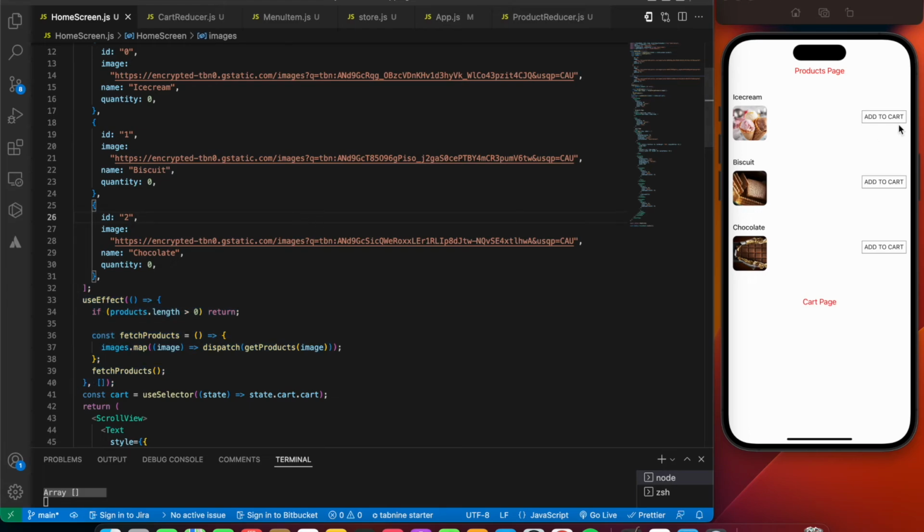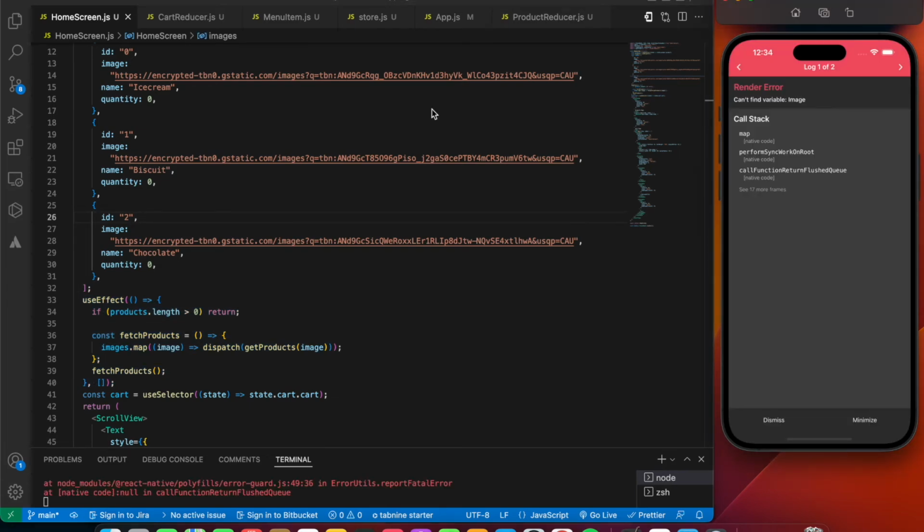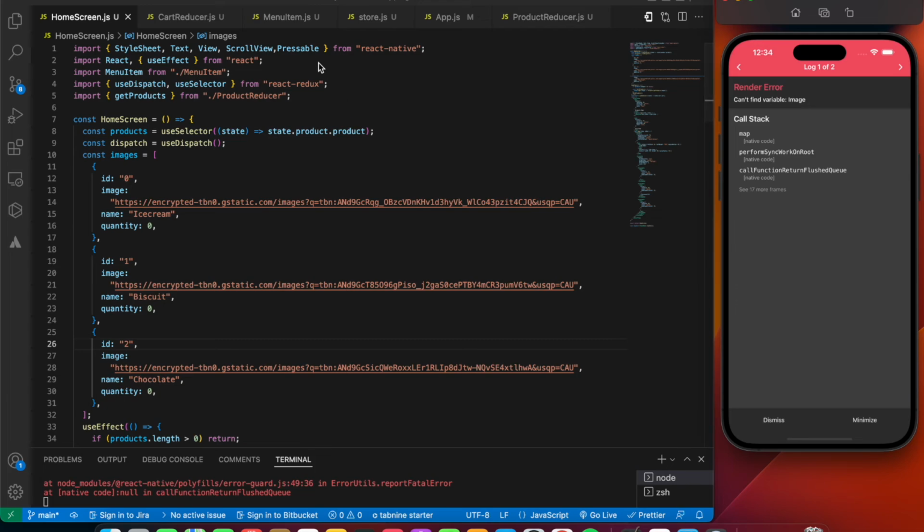Let's give it a try. Let's press on the add to cart button. Okay, can't find variable Image. Where did that go? Let's import Image over here.